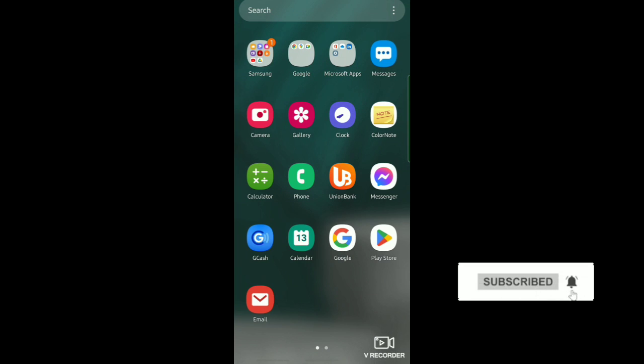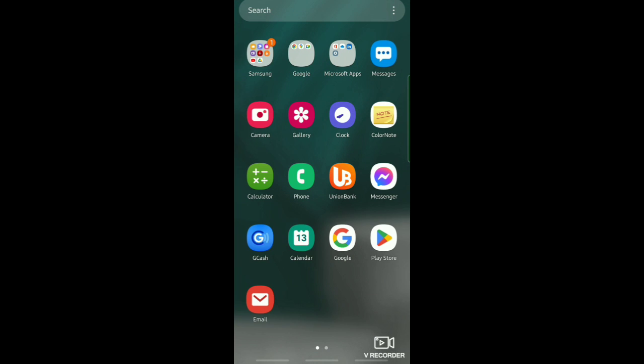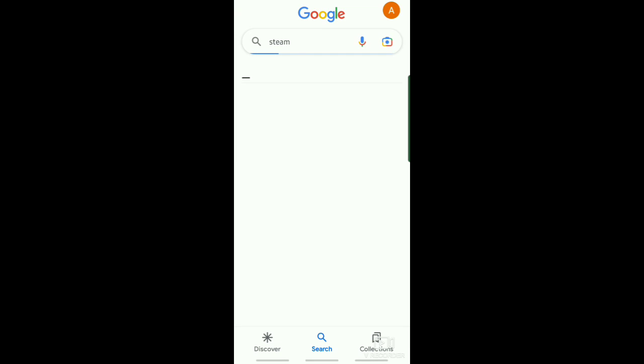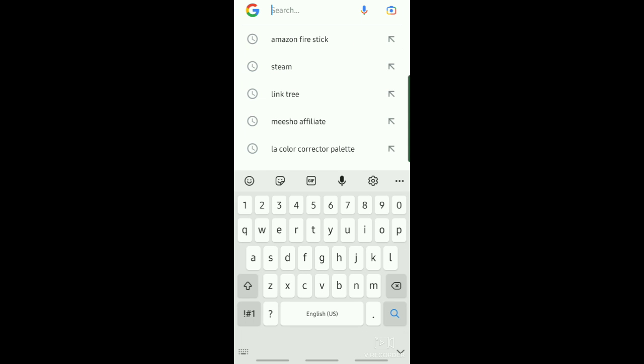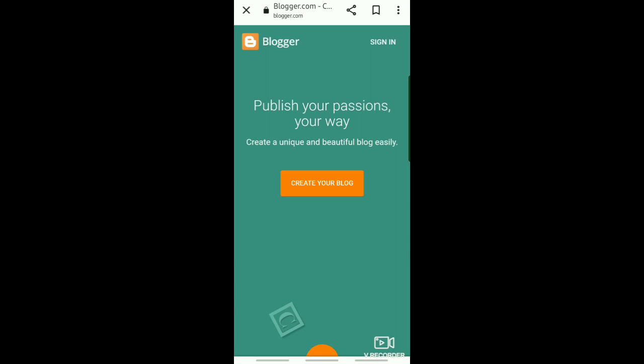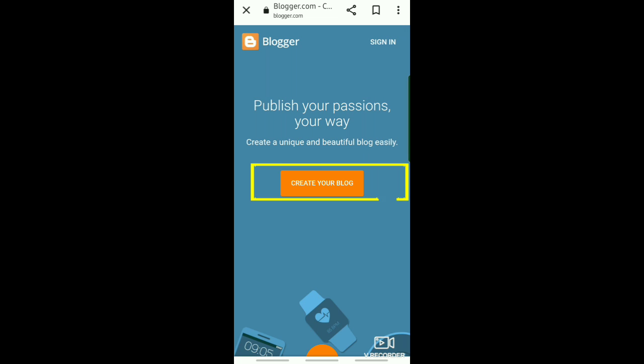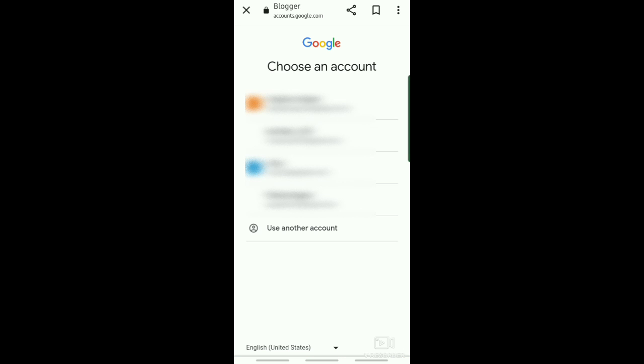So without further ado, let's start. First, go to your browser and then search for blogger.com. And then you can see create your blog. Just tap on that. Now choose an account.